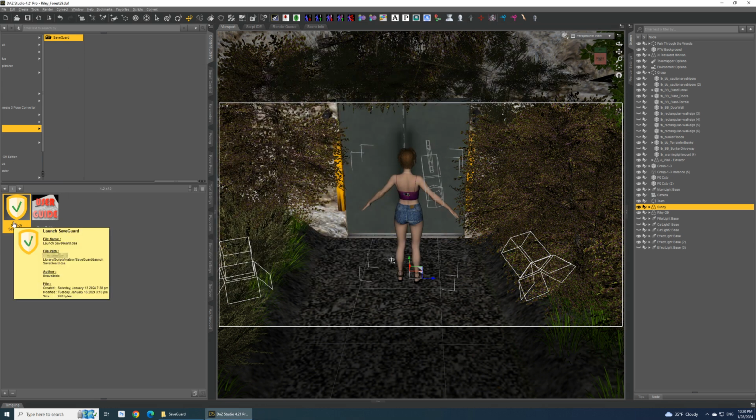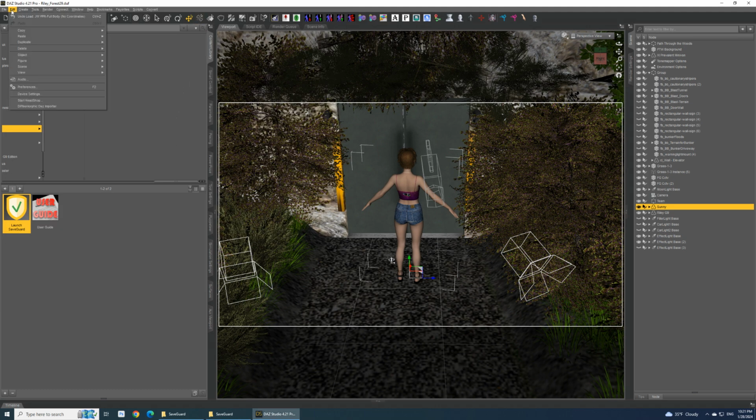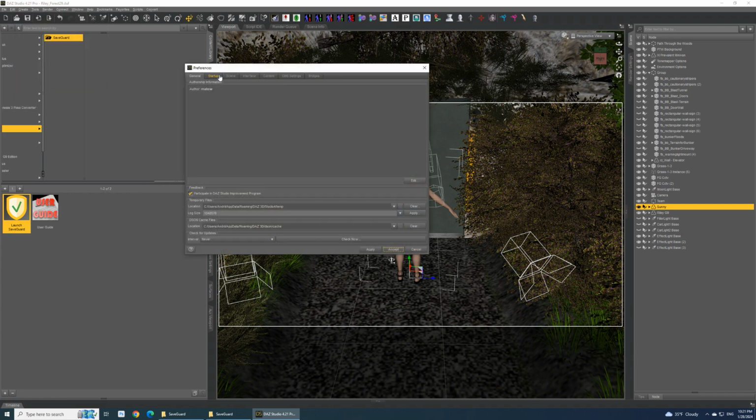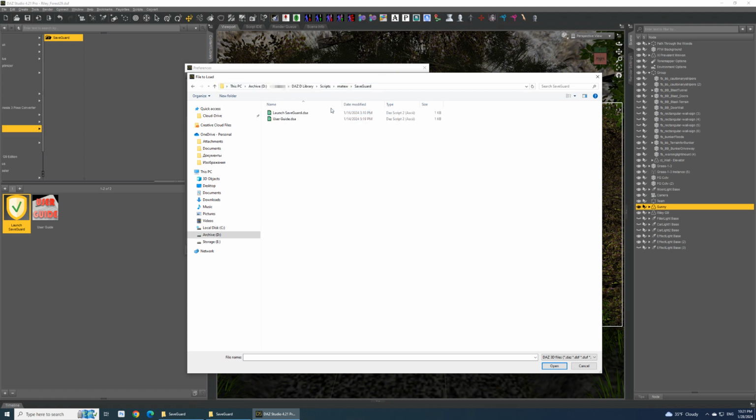Also, to be sure that SaveGuard always protects your scenes, I highly recommend running SaveGuard at DAZ Studio startup. Right-click Launch SaveGuard, browse to file location, copy the script path. Then back in DAZ Studio, Edit, Preferences, or F2, Startup tab, check Load File, paste the path, and choose Launch SaveGuard.